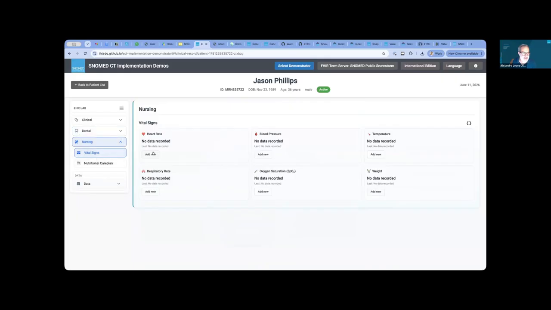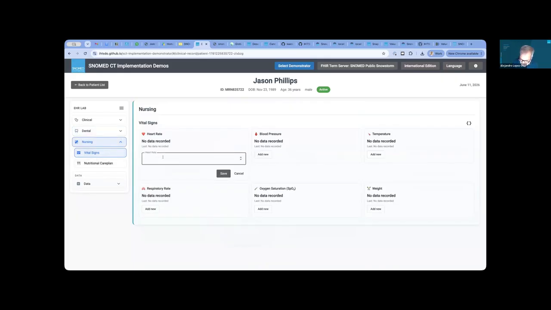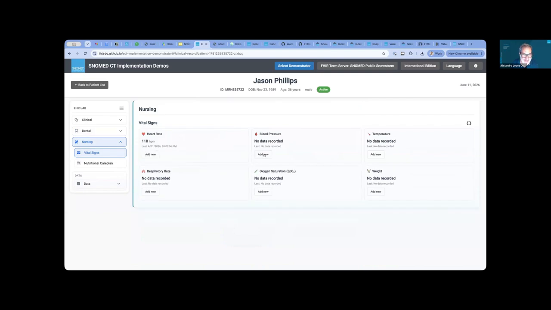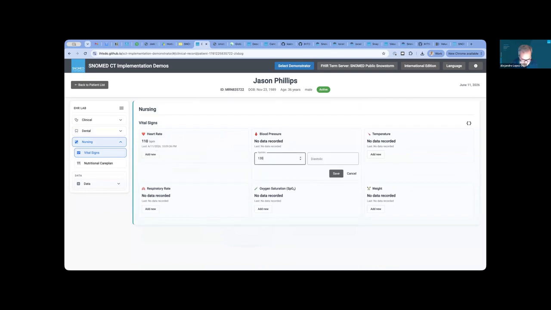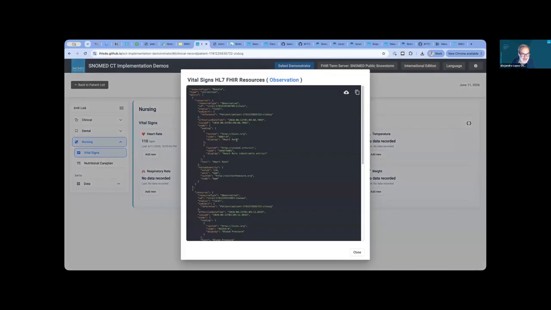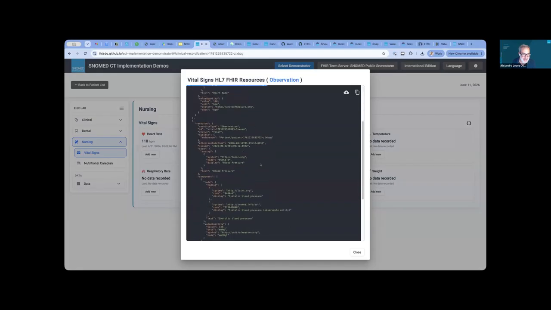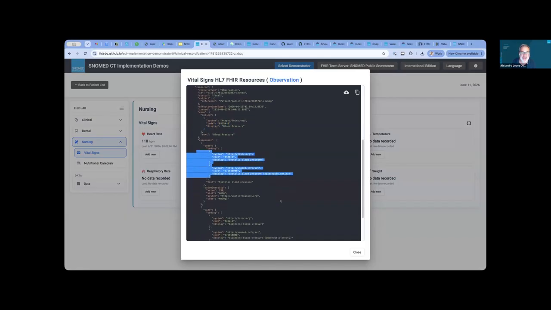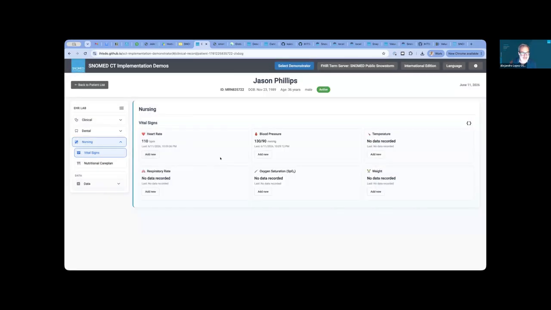And the same for nursing. In nursing, you can say I have a heart rate of 110, it's a tachycardia, and blood pressure of 130, 90, something like that. And in the background, there are SNOMED codes to identify that this is heart rate and that this is blood pressure. If you click here, you see, in this case, LOINC and SNOMED codes for heart rate, for example, and LOINC and SNOMED for blood pressure. So everything that you type in the background is coded with SNOMED CT.